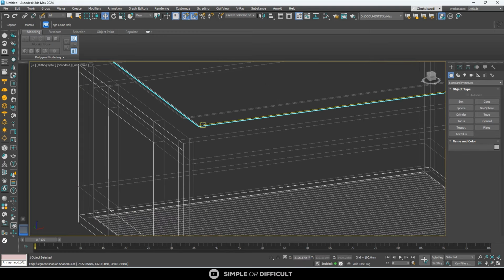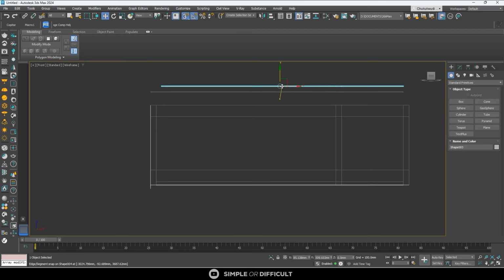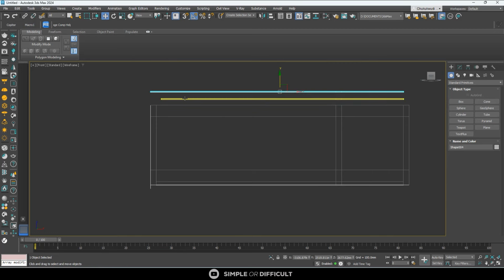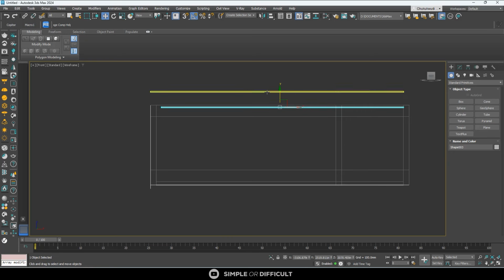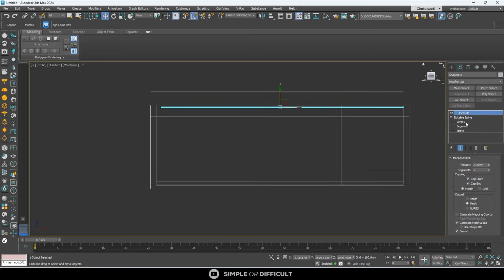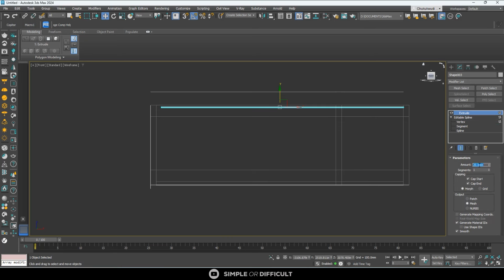Select the extrude shapes, which is now our ceiling and our floor slab above the ceiling, and then move them into position, as you can see me doing. Okay, select the shape underneath. Set the extrude amount to 150. That is for the ceiling. We are almost done with modeling.